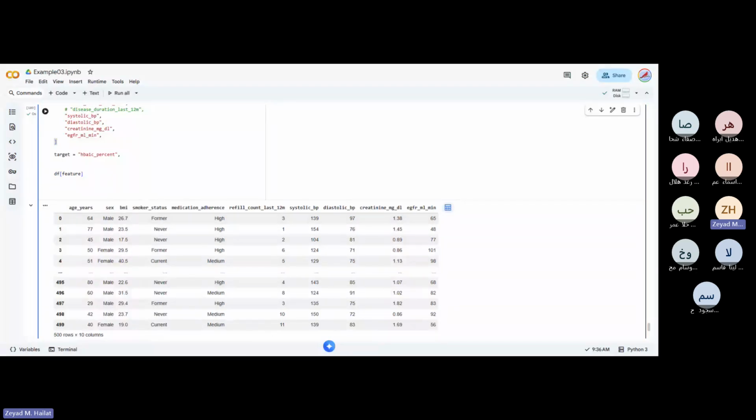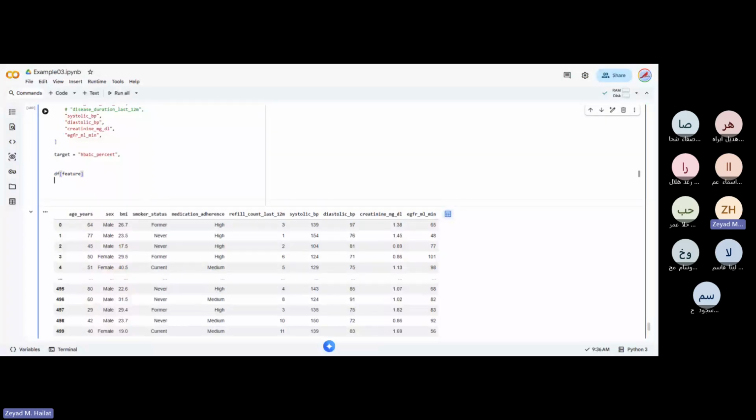Let's look at, okay, some of these variables, they might need a special treatment. So we have to treat them differently. Year, okay, this is a number. Sex is male and female. We can use it 0 and 1. BMI is number. Smoker status is never, former, current. Medication adherence is high, low. Refill count, systolic. Okay, so all of them are good except sex, smoker status, and medication adherence. So we'll try to handle these ones.